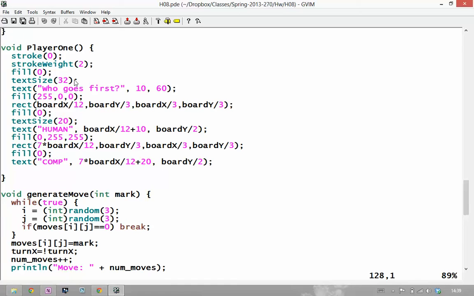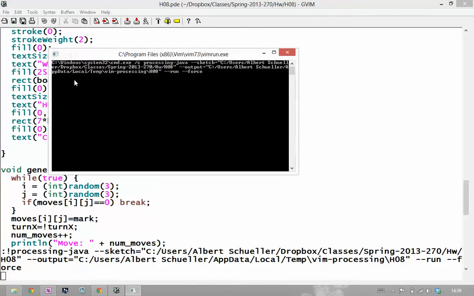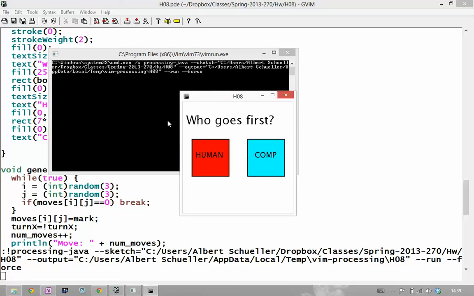Again, Processing has built-in text placement algorithms where you can center text relative to other geometric objects. But I'm not doing that. I'm just eyeballing it, right? Because this is just a one-time screen. I'm never going to change the size of the screen, so I don't care about relative placement. These are all absolute placements. So I put who goes first at 10, 60, and that was trial and error. And if I run this thing, you can see where it is. That's 10 from the left and 60 pixels down from the top. Who goes first?